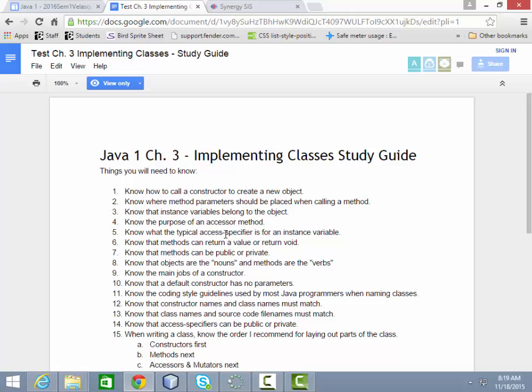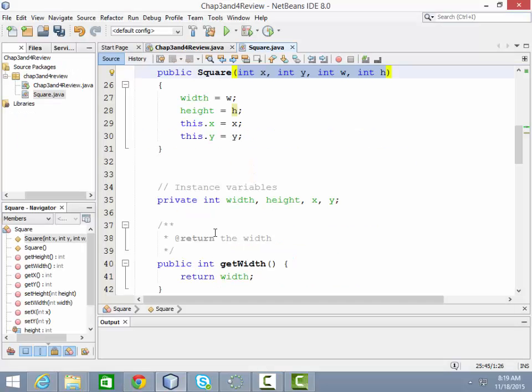Now the typical access specifier for an instance variable, here's our instance variable. The access specifier is private or public. Those are the 2 words. For instance variables, they're almost always private. That's the way you should do them. You want code from the outside to always go through accessors and mutators. You don't want to let code from the outside get direct access to the data. So for instance variables, always make those private, just by convention.